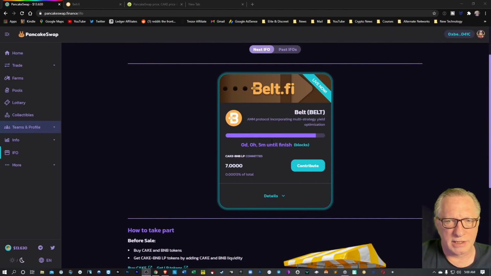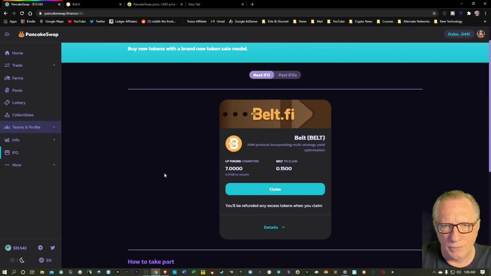All right, so it's down to 5 minutes, just a few more minutes, and the contribution period will be over. And then they'll determine the ratios as to who gets how many tokens based on their contributions and whatever percentage that comes to. So we'll see what happens here. All right, so as you can see, I only got like 0.15 belt. And they're going to give me back a lot of what I put in. So I'll go ahead and hit claim.